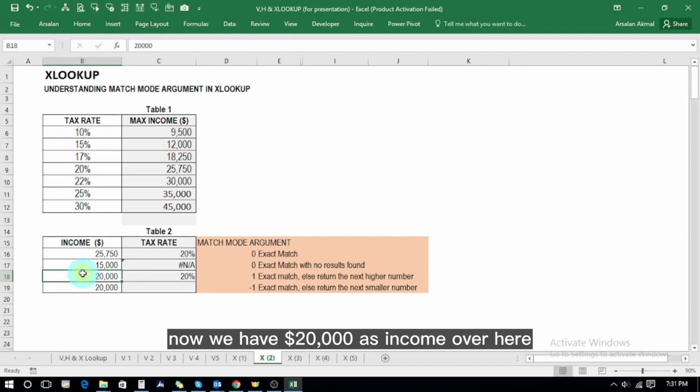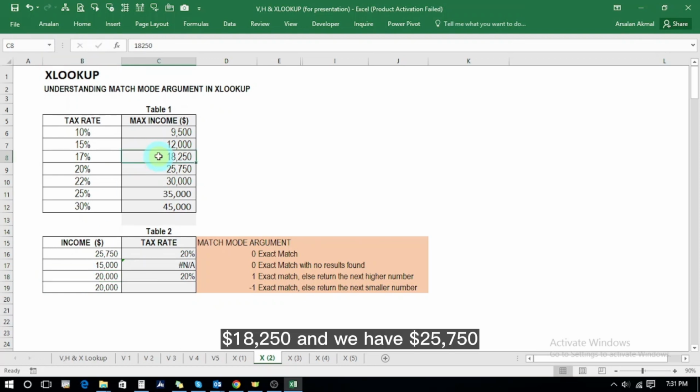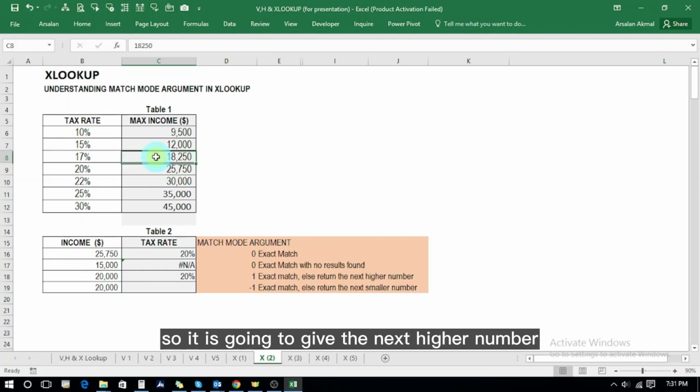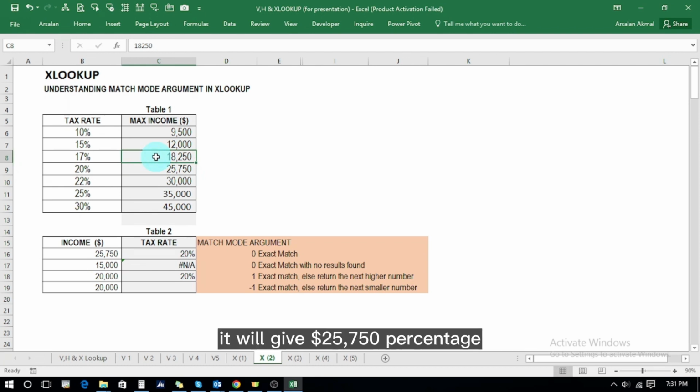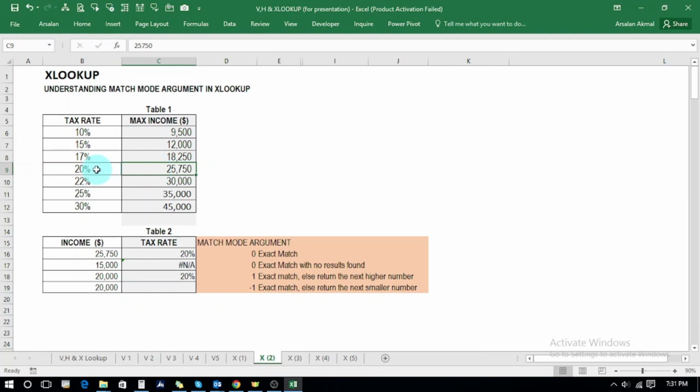See, now we have 20,000 as income over here, and 18,250, and we have 25,750. So it is going to give the next higher number. We have 20,000, so it will give the 25,750 percentage, the next higher number.